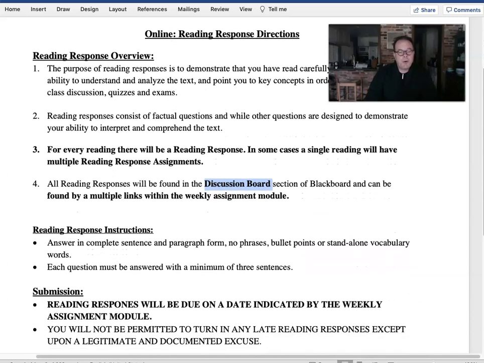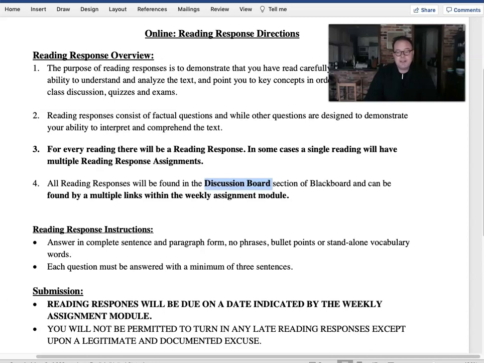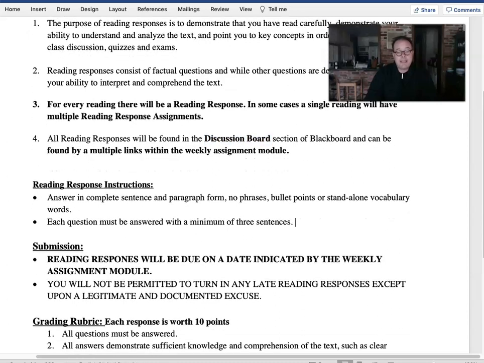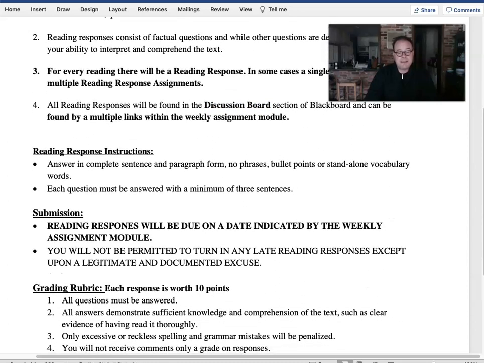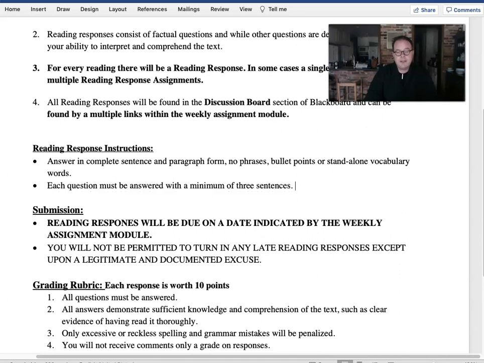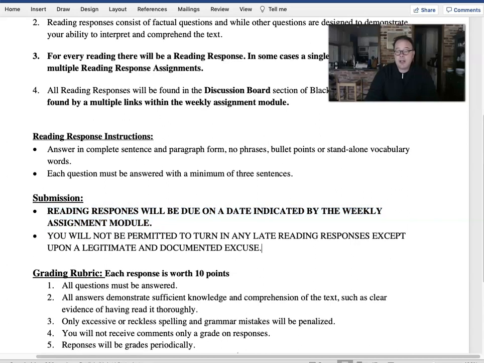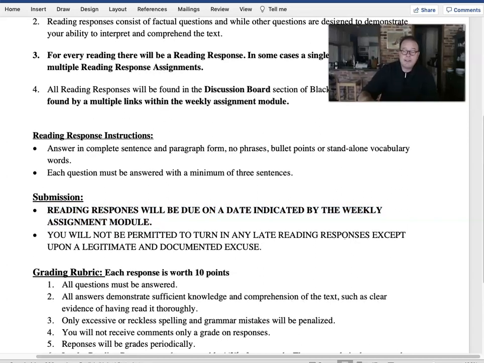All right. So important: answer in complete sentences, no phrases, bullet points, or standalone vocabulary words. Right. Each answer must be a minimum of 3 sentences. Respond by the due date indicated in the weekly module. Where is the due date going to be indicated? It's going to be indicated in the weekly folder, which has the weekly module, which has the due date in it. You must get them in on time. Particularly, they're due on Wednesday by class time. So if you're there to talk about it, that's the due time.